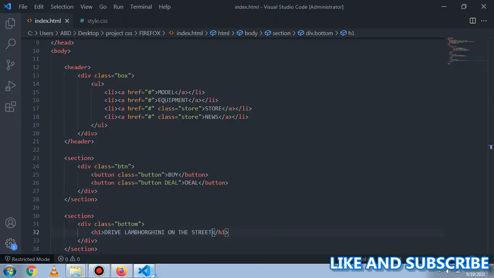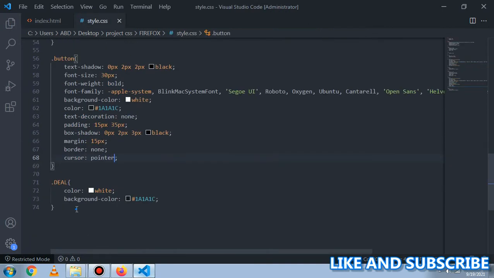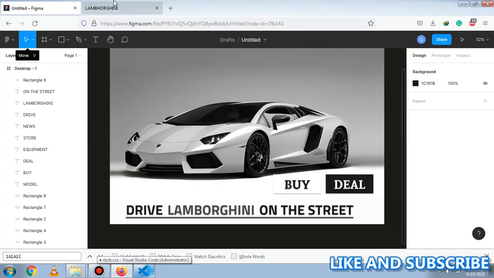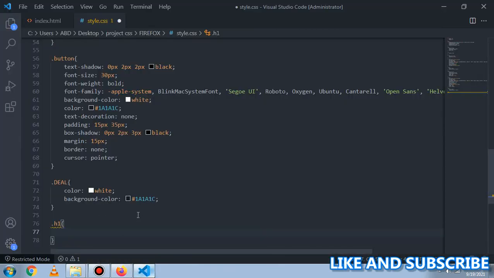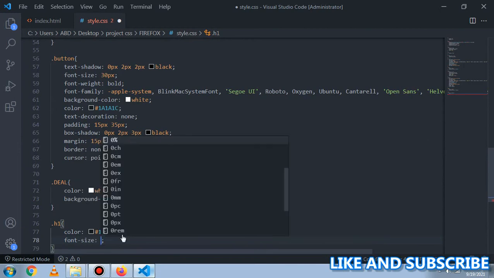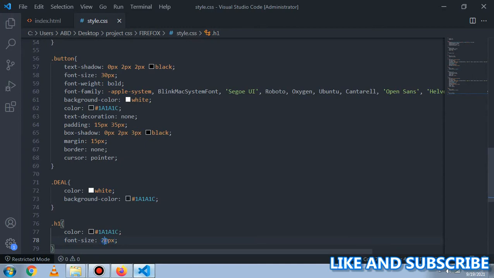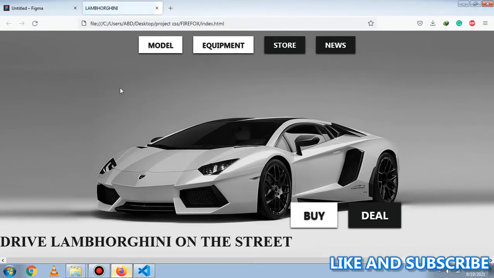Alright, let me give the class name to h1. Control S. Then h1, I'm gonna put it like this kind of button. Yes, this one is better. So the color should be, let me copy this color and paste it here. Let's increase the font size to 20 pixel. Let me check. 20 pixel is too small. 40 pixel is better. Yeah, 40 pixel is better.